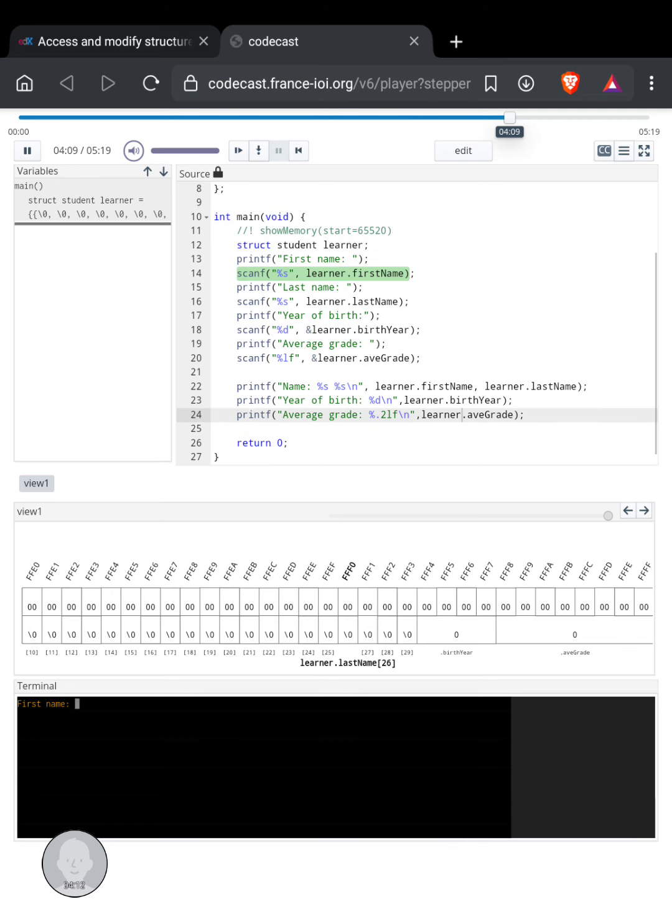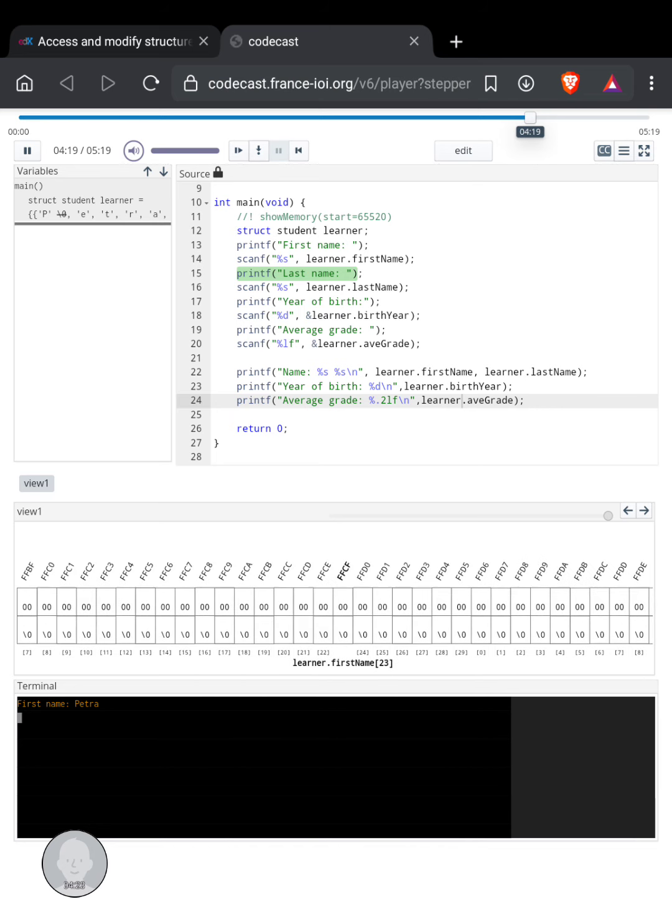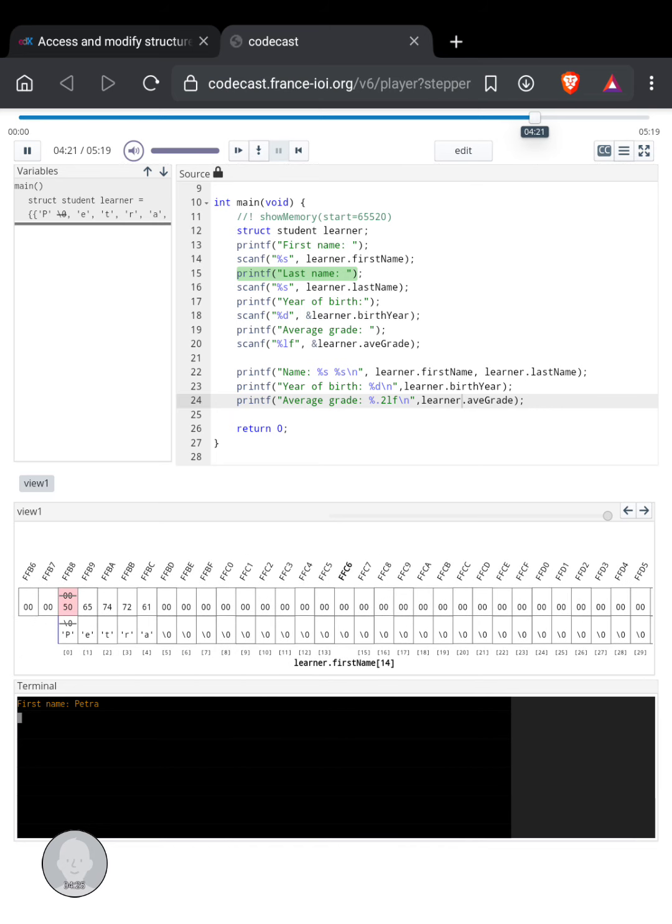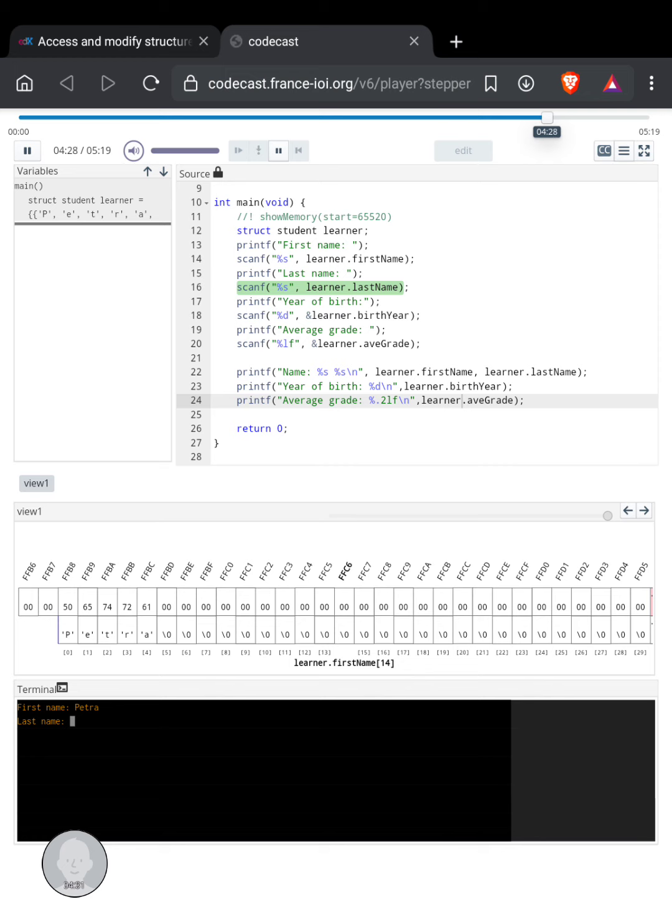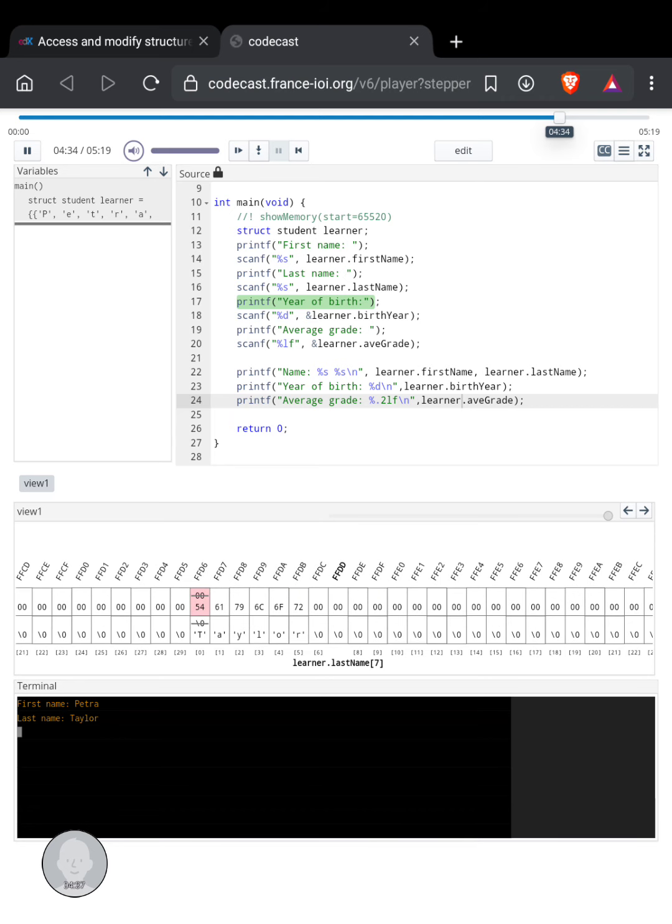All right, we're asked for the first name and then the scanf. So I need to type in the first name. I'm going to put in my name, Petra. And that was read. If I scroll over here in my memory visualization, I see Petra appearing over here. Next, we're printing out last name and the scanf command appears. So Taylor, and I see that appearing right here in my next memory.